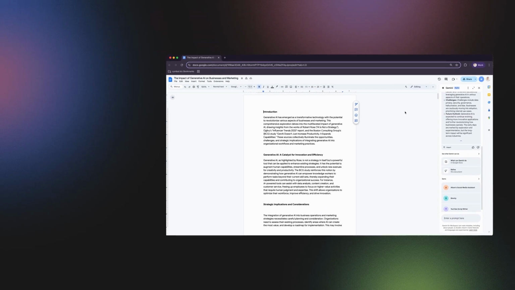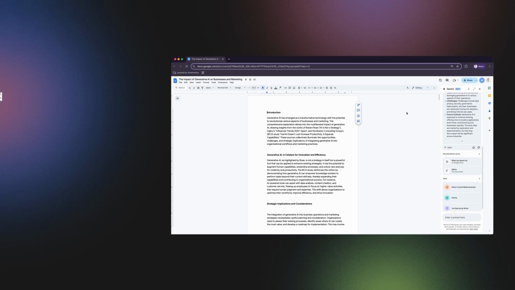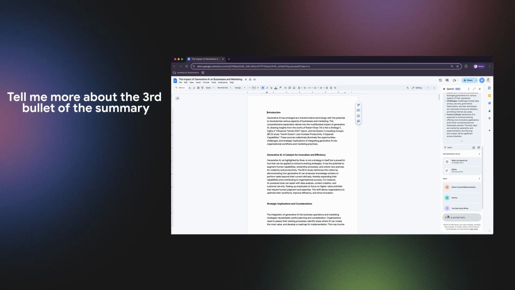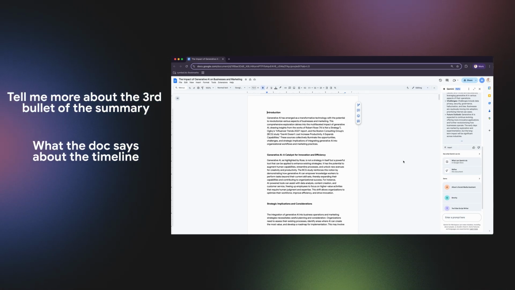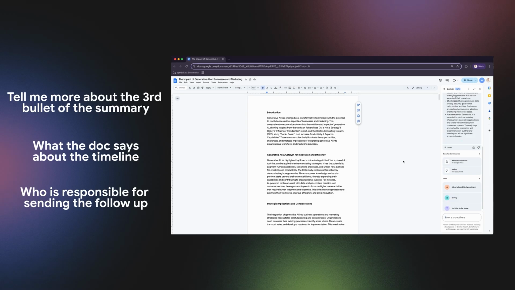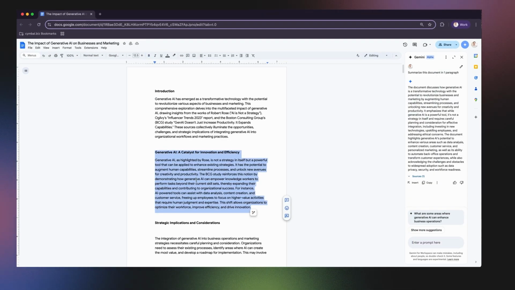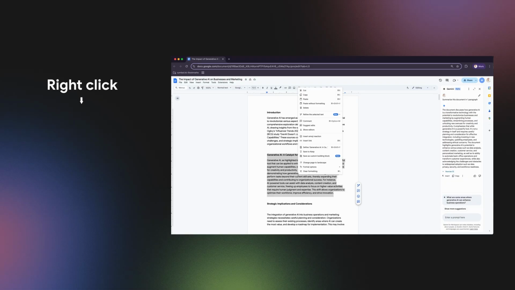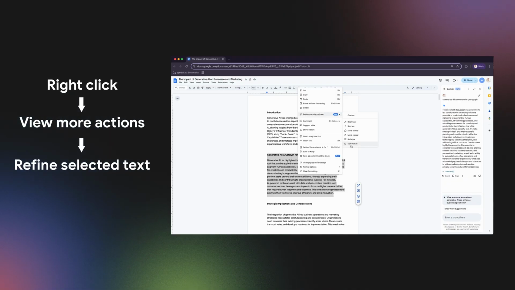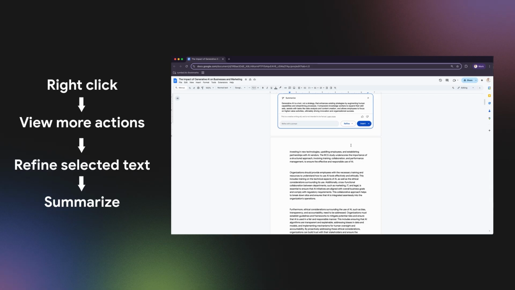From there, you can follow up with more prompts like, tell me more about the third bullet of the summary, or what the doc says about the timeline, or who is responsible for sending the follow-up. If you want to summarize only part of the document, you can highlight that text, right-click, and hit View More Actions. And then refine selected text, Summarize.